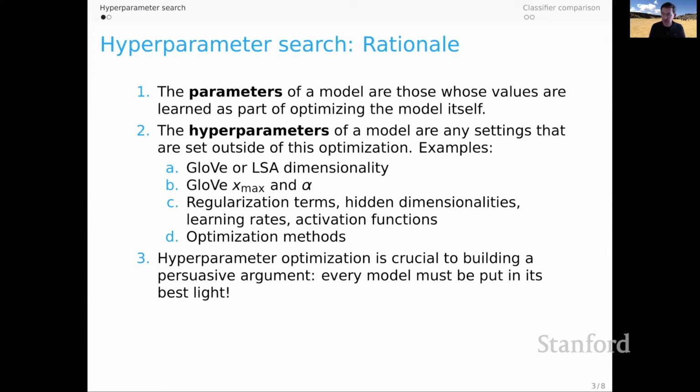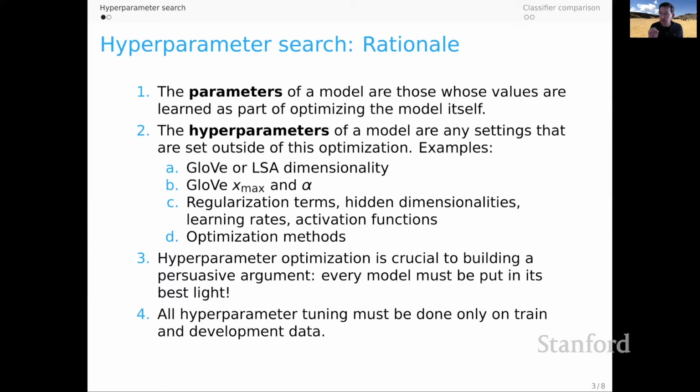And the final thing I'll say about this methodologically is that, of course, all hyperparameter tuning must be done only on train and development data. You can consider that all fair game in terms of using it however you want to choose the optimal hyperparameters. But once that choice is set, it is fixed. And those are the parameters that you use at test time. And that is the fundamental evaluation that you would use for any kind of model comparison. And at no point should you be tuning these hyperparameters on the test data itself. That would be completely illegitimate.